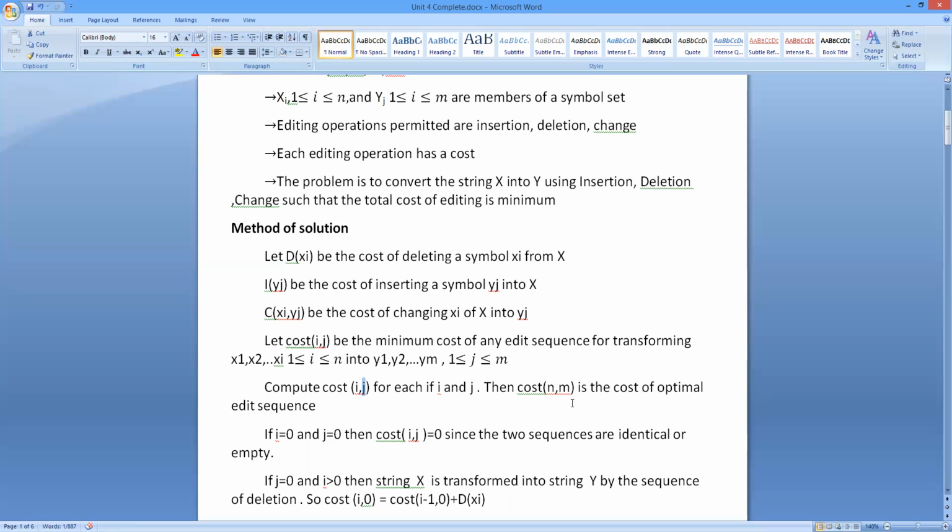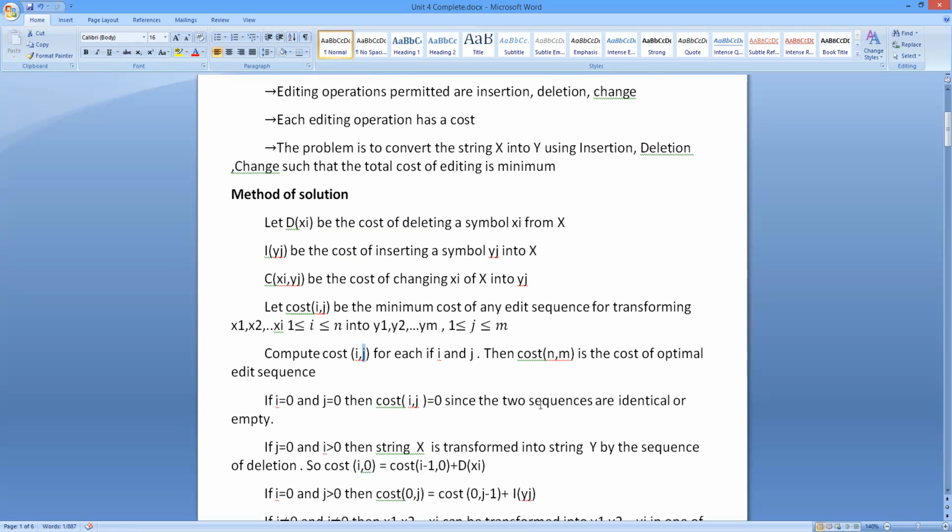So when you compute this cost of n comma m, you would have converted the string x into the string y with the minimum cost. So the cost of n comma m will give you the minimum cost of editing the string x into y. Okay.